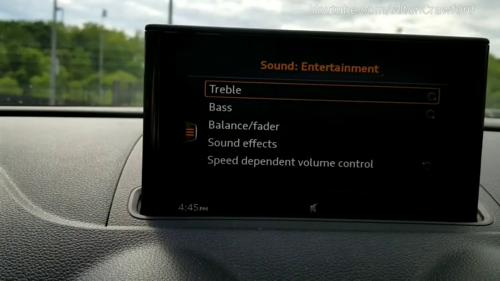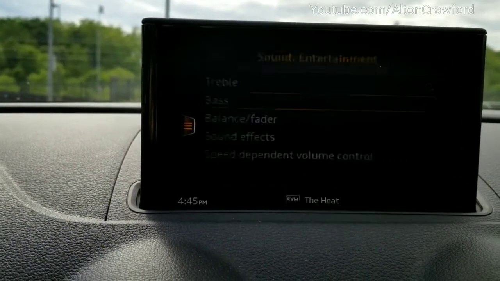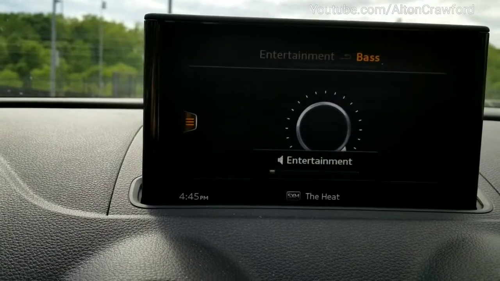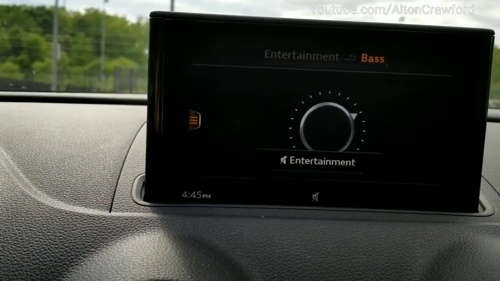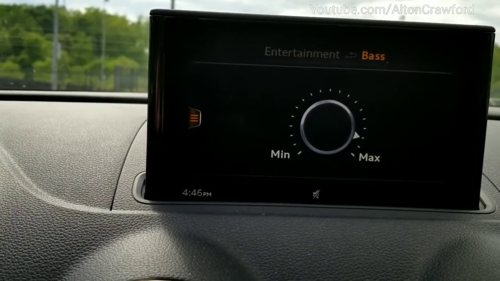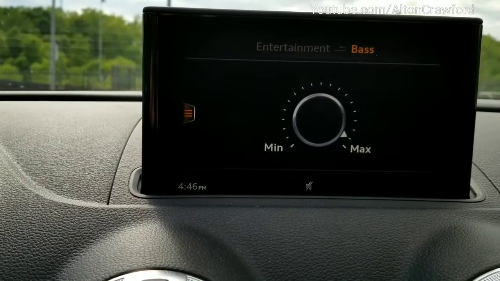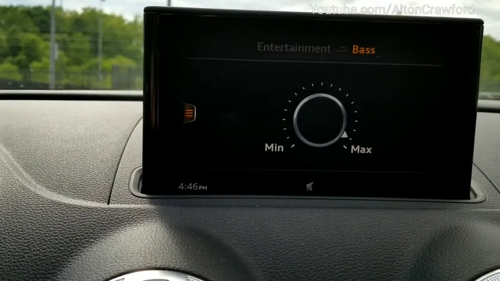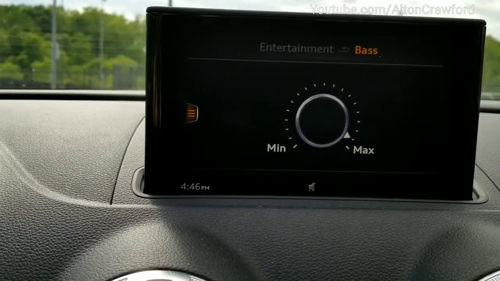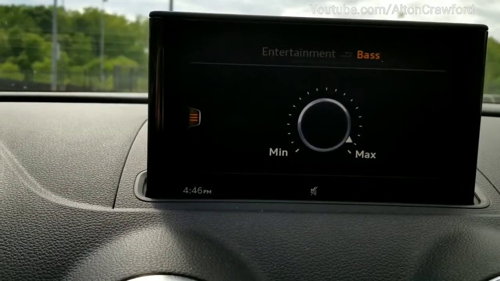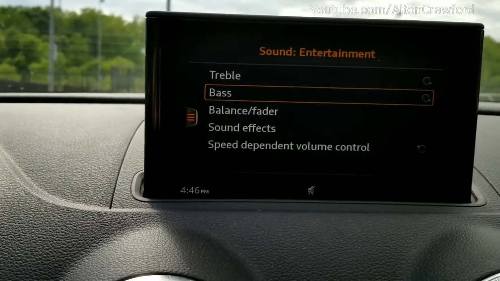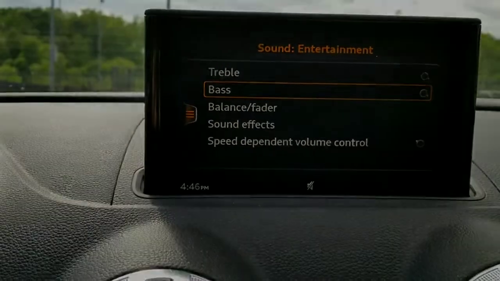Once I have sound selected, I can twist down to bass, press down again to select the bass, and then all I'm doing is just twisting to select the bass level. Once I have the bass level selected, if I want to go back to my menu, press the back button, and that takes me back to where I was.